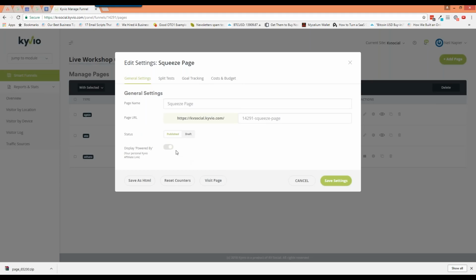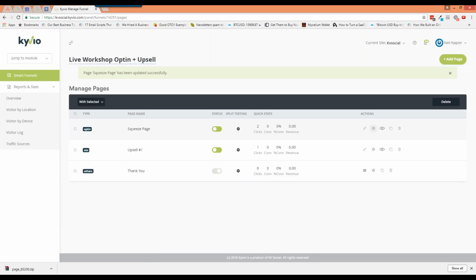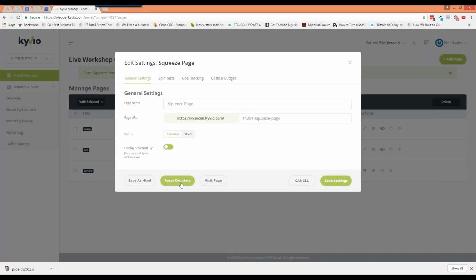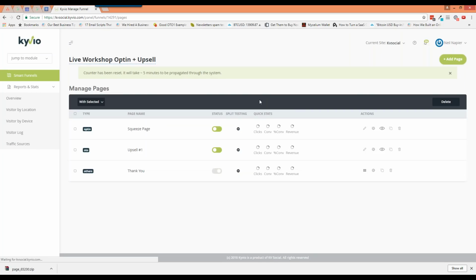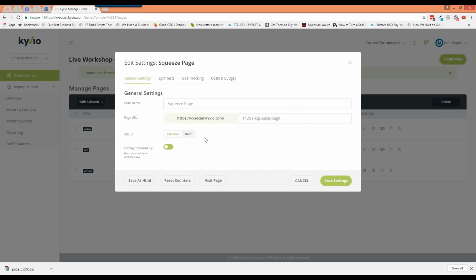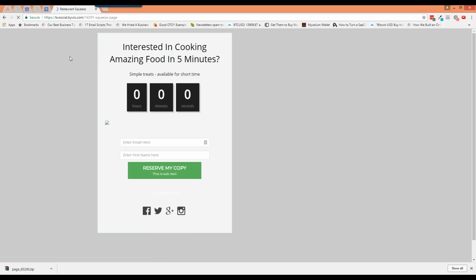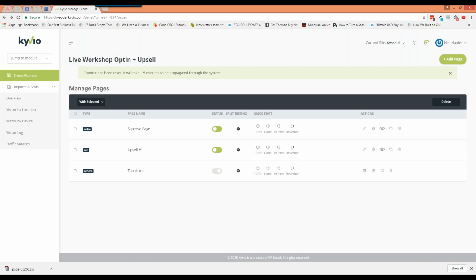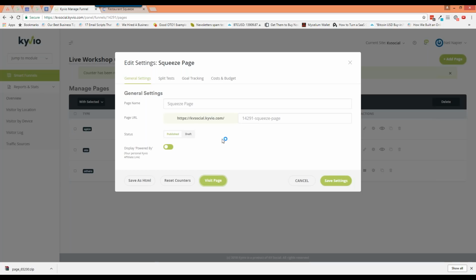Let's go back in. We hadn't saved it, so I'll save it now. Let's go back in again. Then you can also reset the counters if you want to, so I'm going to do that now. It takes a few minutes for the cron job to run, and within 5 minutes or so, your counters will be reset. And then you can also visit the page if you want to. So it goes to the actual page in this case. I'll talk to the team so we also make sure that this opens in a new tab.